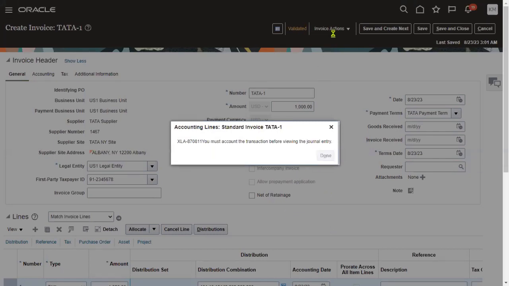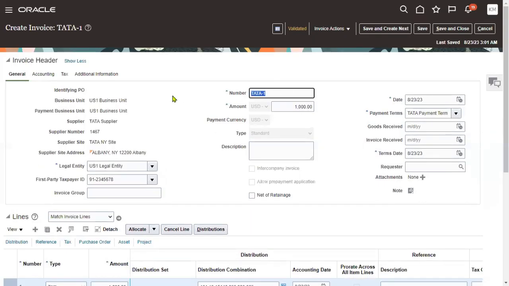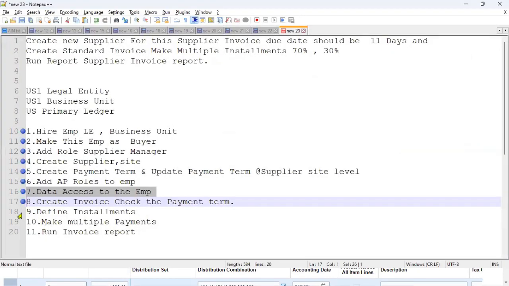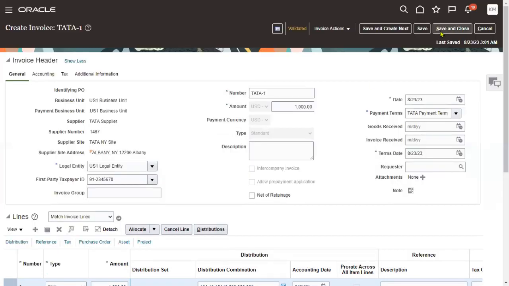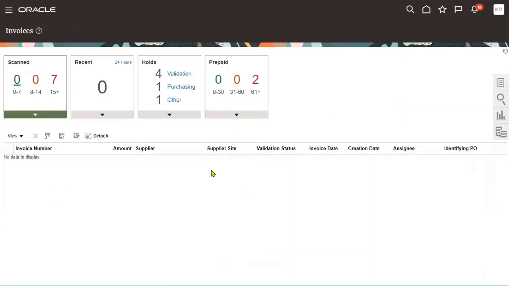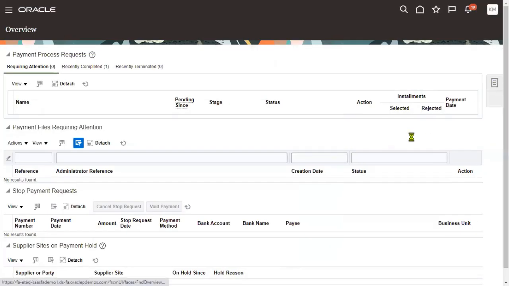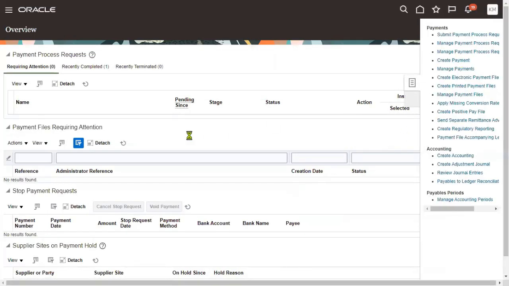Fine, no problem. So now the invoice amount is this $1,000. What is our requirement? We would like to make multiple payments, 70% for the first installment, and the second installment, 30%. First, we'll go for a $700 payment. How to make the payments to a supplier? By selecting this. Go to payments here, and go to task list here, create payment.